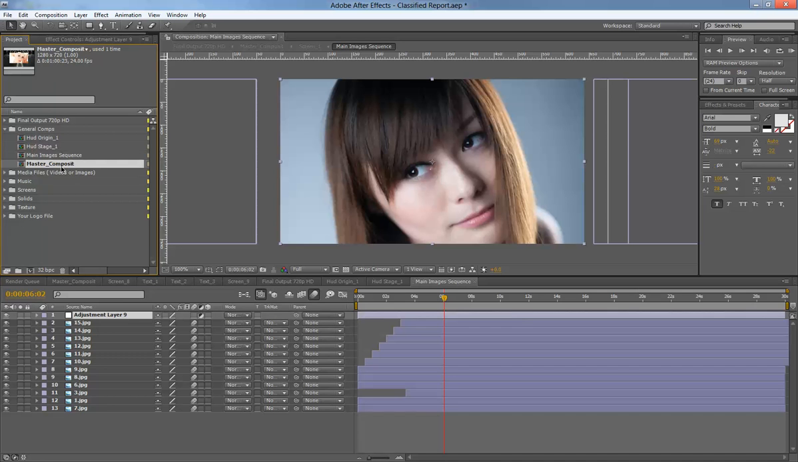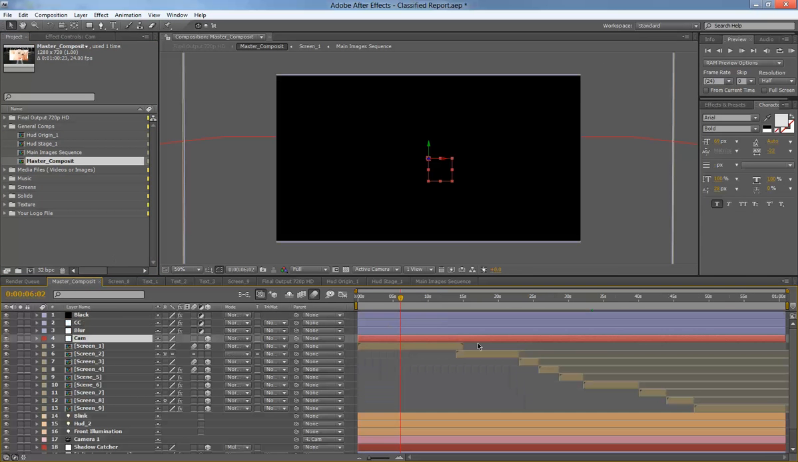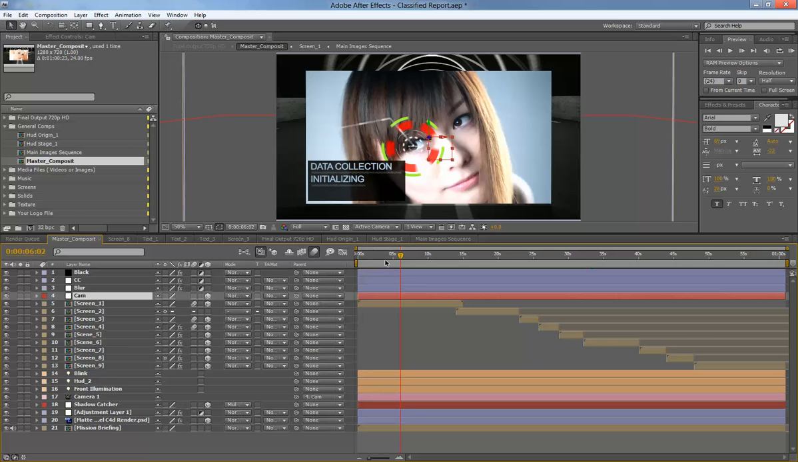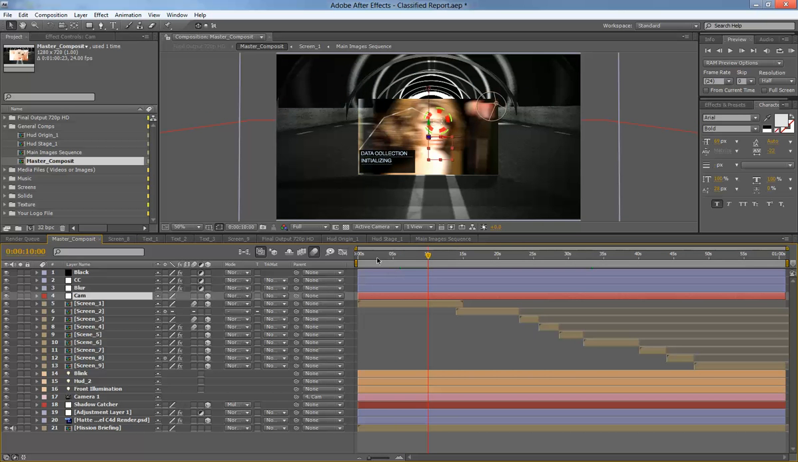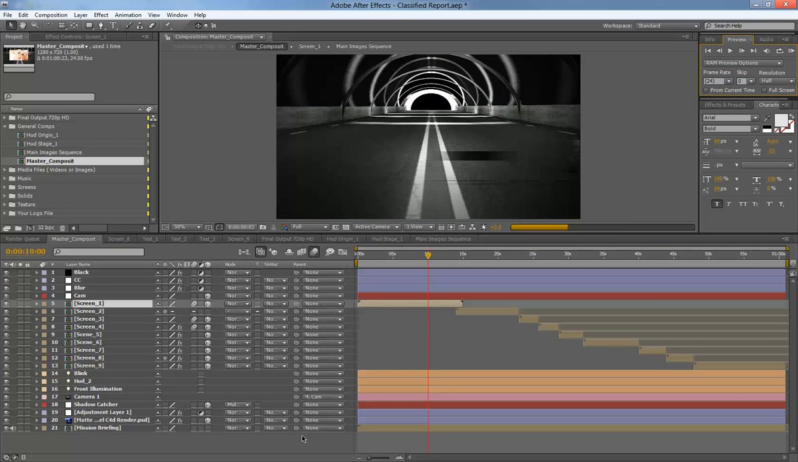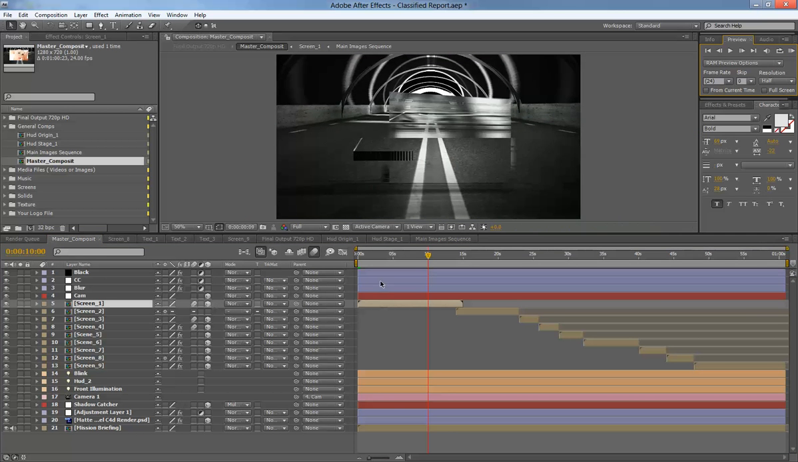After that, here is the master composition. This is the main composition which contains all the different compositions, so you can have the final output. So here is the start, here is the starting screen, and you can see we have changed the color from white to green and red, so you can see it here. So here is the animation.